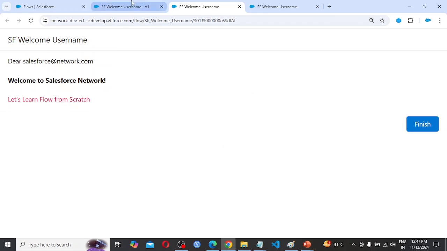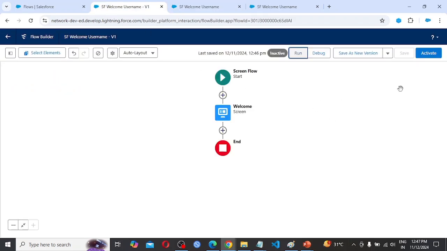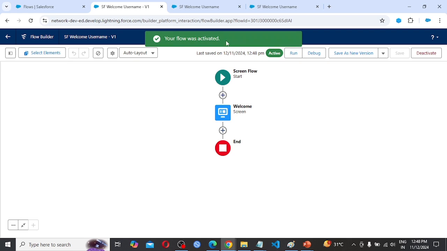So again coming back to our flow. Still this flow is not active, so to make it active I need to click on the activate button. So it is activating. Your flow was activated. So like this we are creating flows and making them active to use. So this is the basic screen flow example.